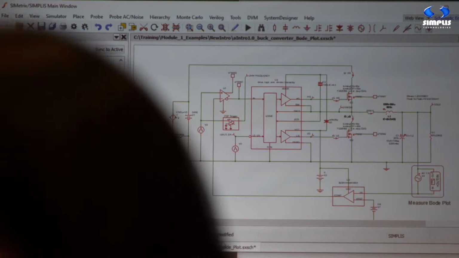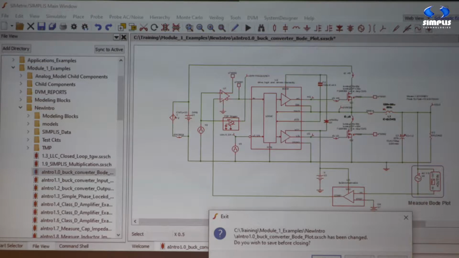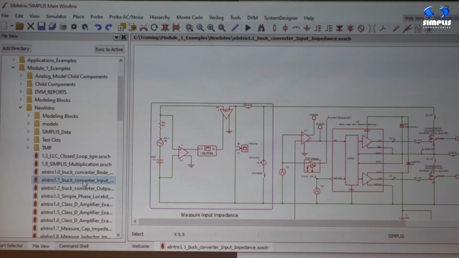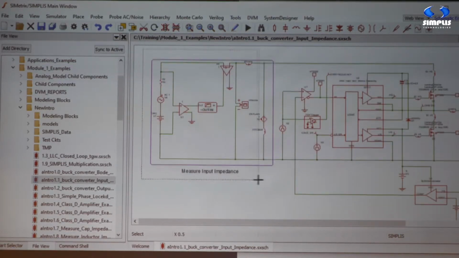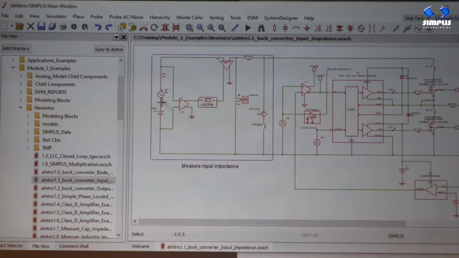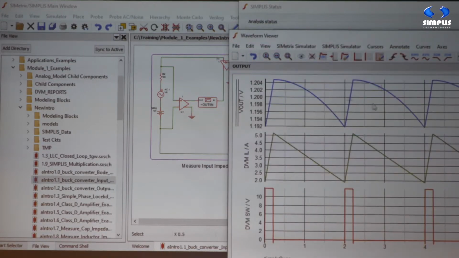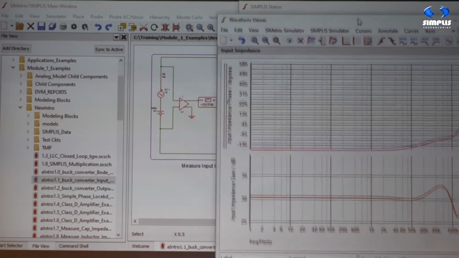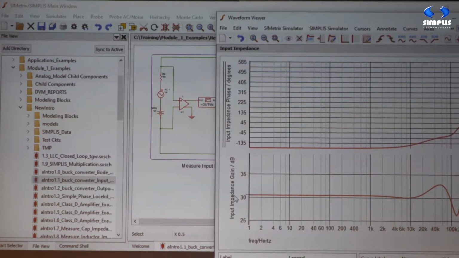But it also is helpful for things like input impedance. Here we have an example circuit that shows you how to take the same circuit, but now we're measuring input impedance. We're injecting an AC signal and then measuring the input impedance. And again, SIMPLIS does a great job of that. Here we can look at the impedance in dB, so gain and phase.